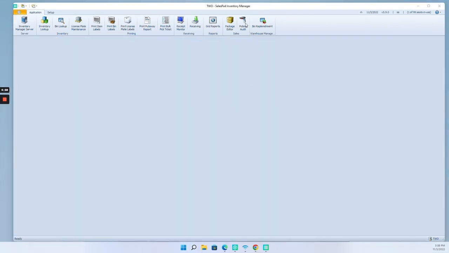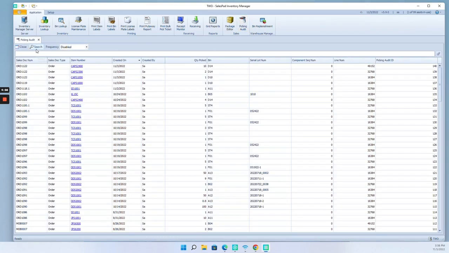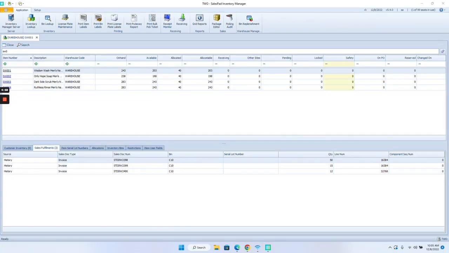Inventory Manager also includes a picking audit. This is a log of all picking transactions with a date stamp, who did it, the item number, the sales document number associated, the bin number from where each item was picked, along with any serial and lot information available. All of this information is reportable through the SalesPad Inventory Manager and gives you a deeper level of visibility into your picking operations. In the next video, I'll dive deeper into the mobile aspects discussed today.